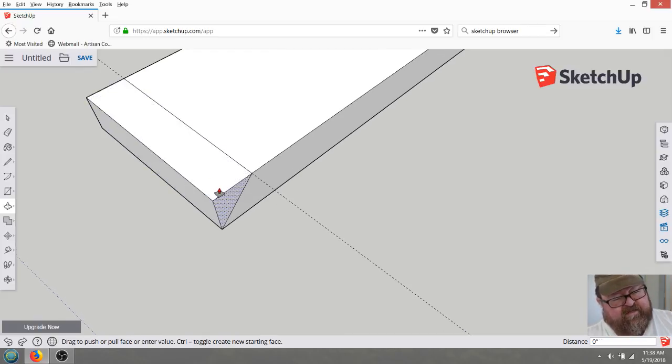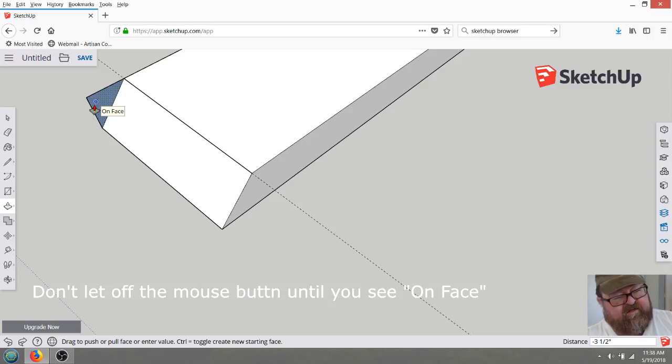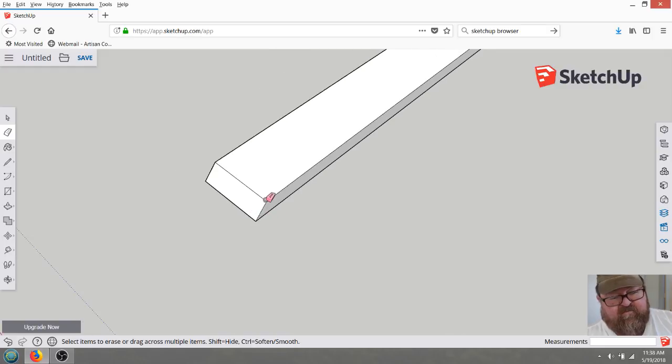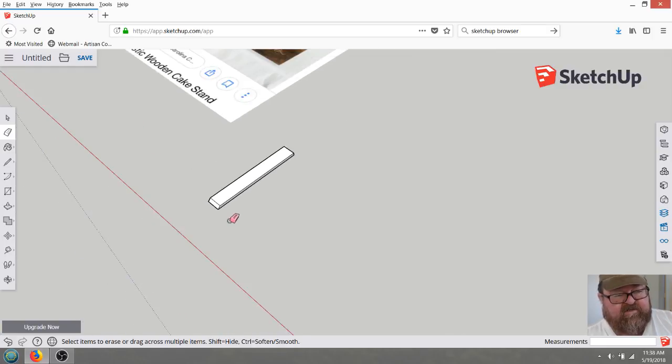And people are telling me that in the browser version, the free version, this is not working, so I wanted to test it myself. You just have to be careful. You can go past it if you're not on the face, so you just have to hover there. It should sit on the edge. Make sure it says on face, and just hover there a second, then let go. You don't let off your mouse button until you get that on face, and that'll work.